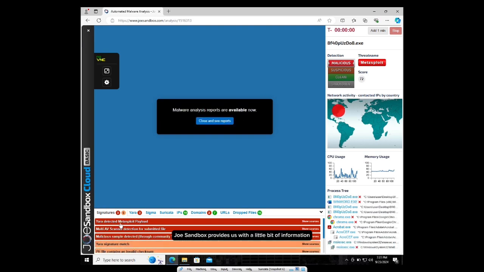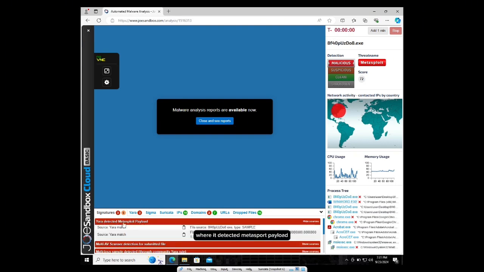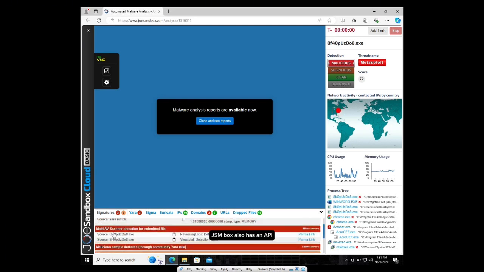After the analysis, JoeSandbox provides us with a little bit of information about the malware we've just executed. We can see here it shows us some different YARA rules where it detected a Metasploit payload being executed on the virtual machine. JoeSandbox also has an API to Reversing Labs and VirusTotal where I can get a detection rating from each vendor, and this malware scored quite high.